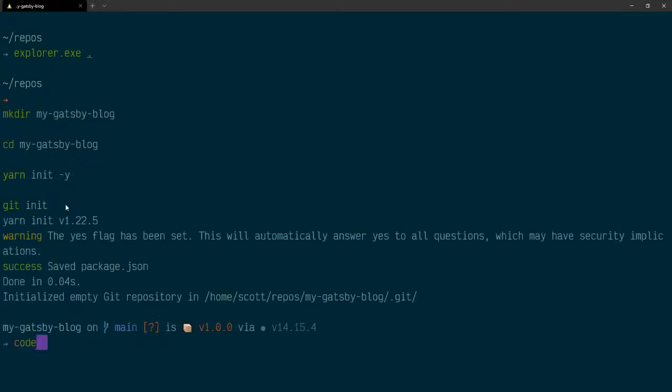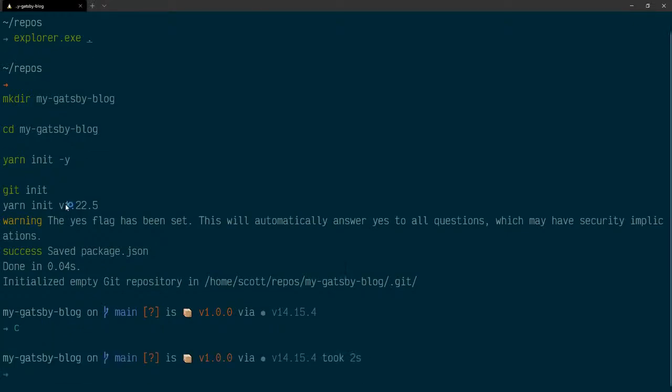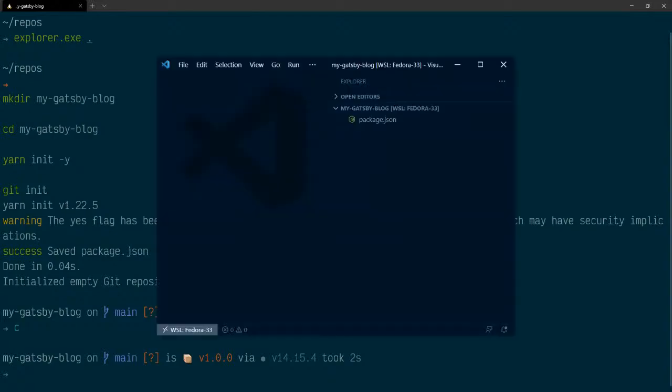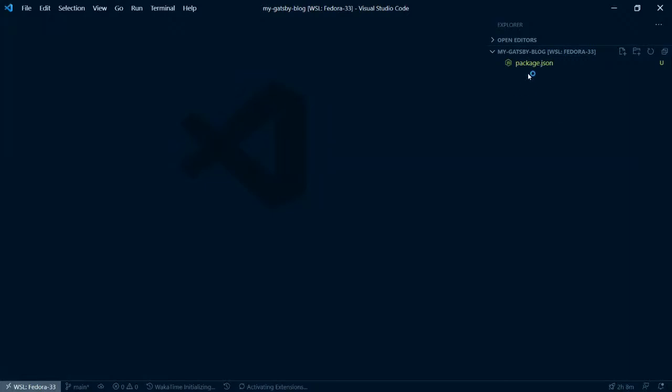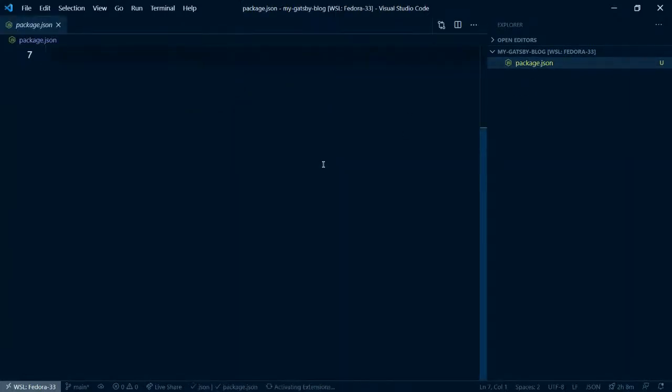Cool. So I can open up my project here now. Let's just do it with C. Right, it's opened off screen. Brilliant. Let's bring it over here. Right, package JSON. And that's it. So let's add a gitignore file. Not in here though.